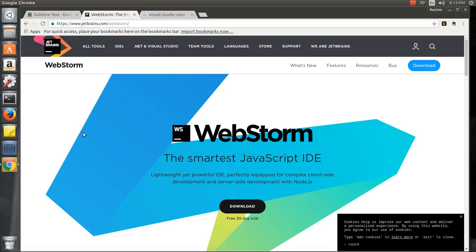The only downside I felt with WebStorm is that it's priced, so you have to buy it. I remember purchasing a license paying $99 with a renewal of $49, which was a bit costly at that point of time, but considering the kind of features it provides, probably that cost is fine.